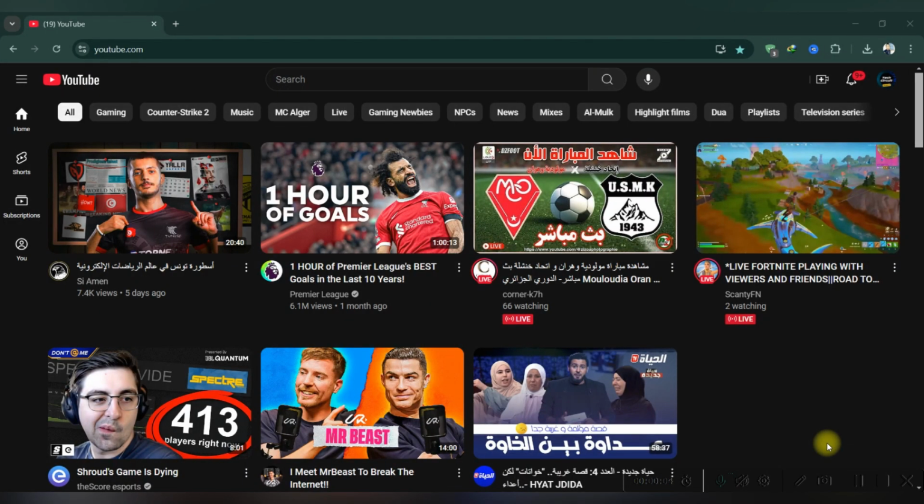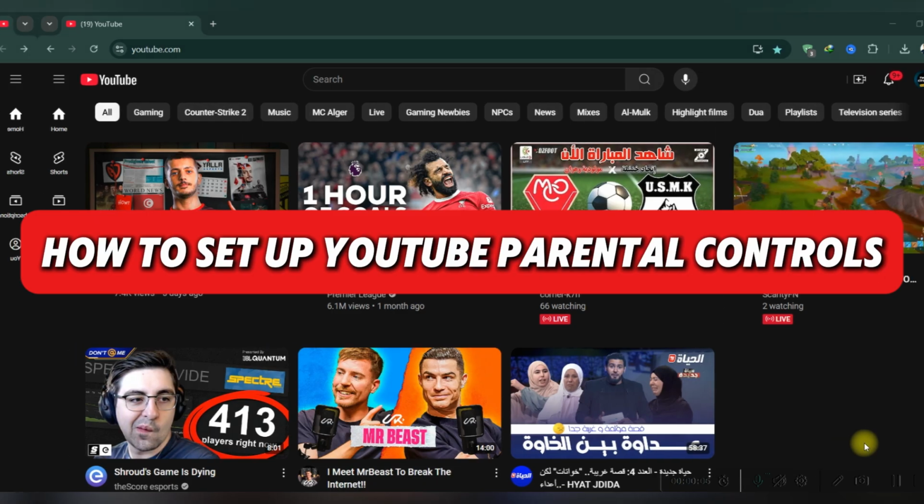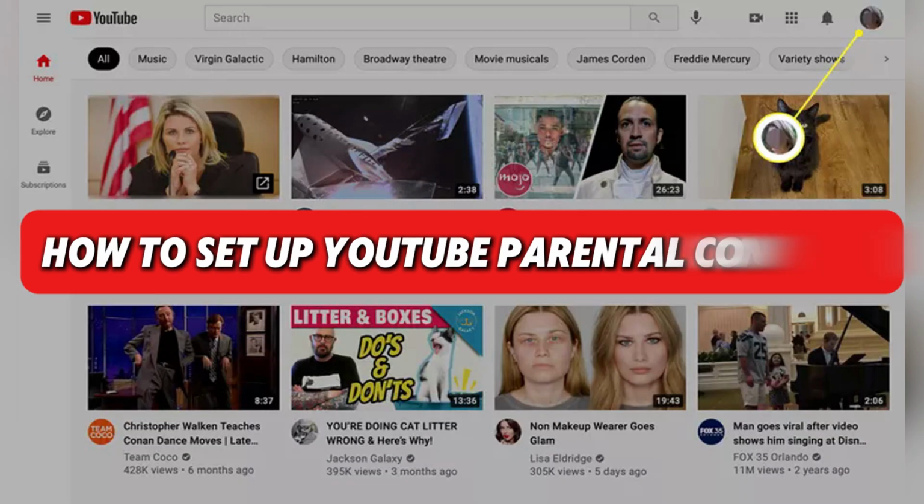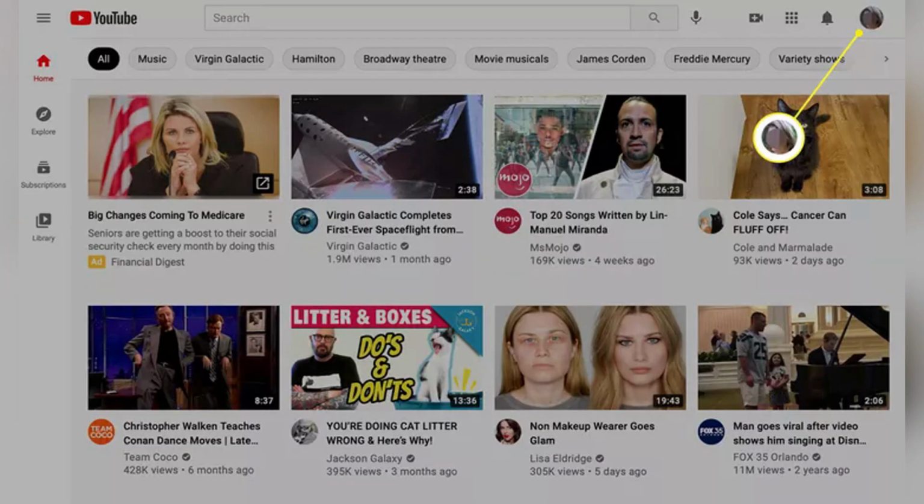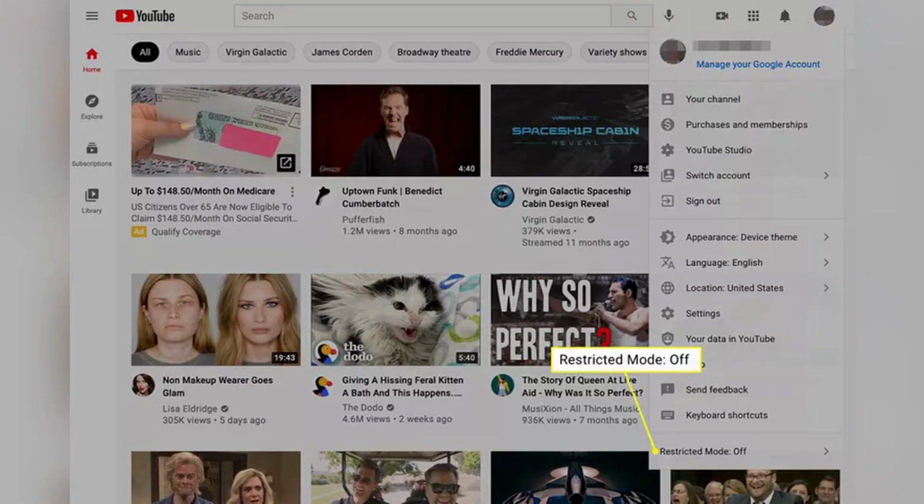Today we're gonna see how to set up YouTube parental controls. First thing you need to do is to go to YouTube and sign in with your account. Click your profile image at the top right corner of the screen, then scroll to the bottom of the drop-down menu, then click Restricted Mode Off.